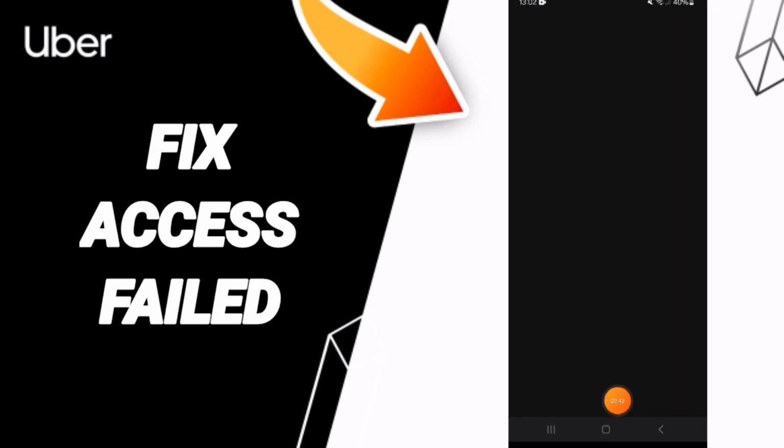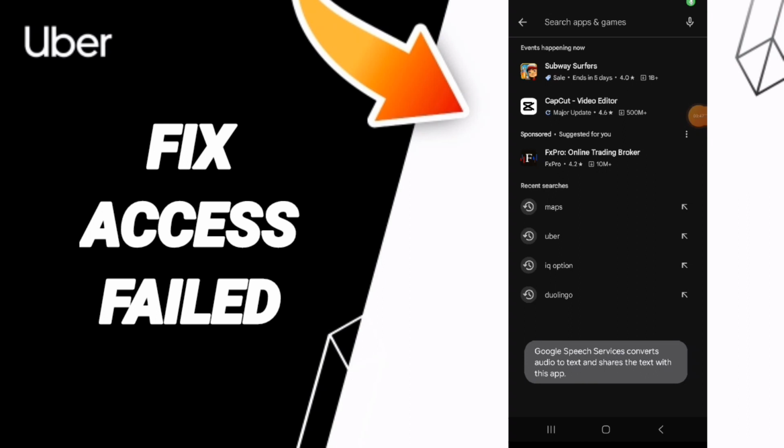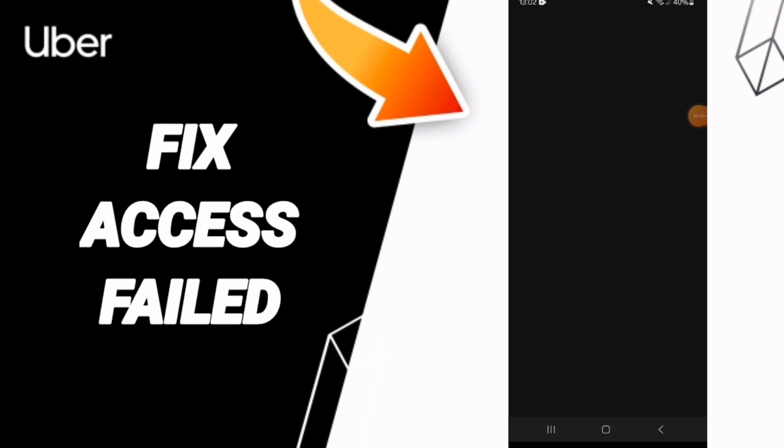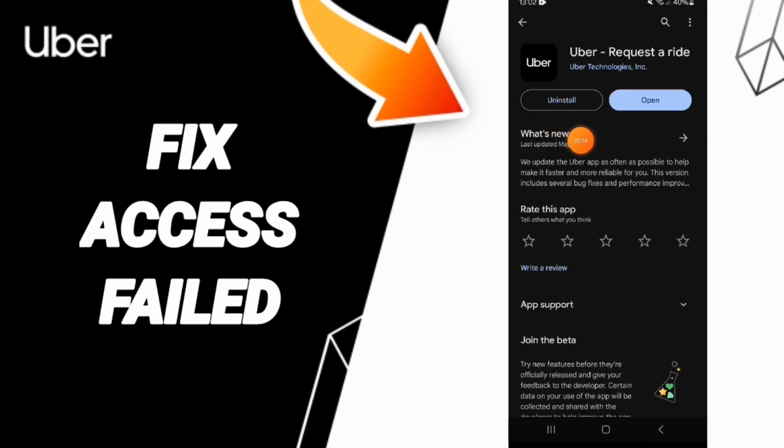Then you can go to Play Store. You can search here for the Uber app, as you see. Then you can uninstall your app and install it again.